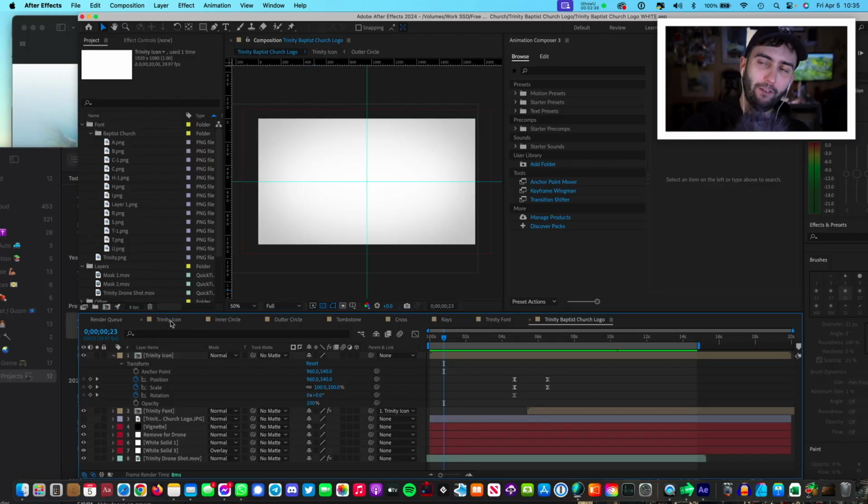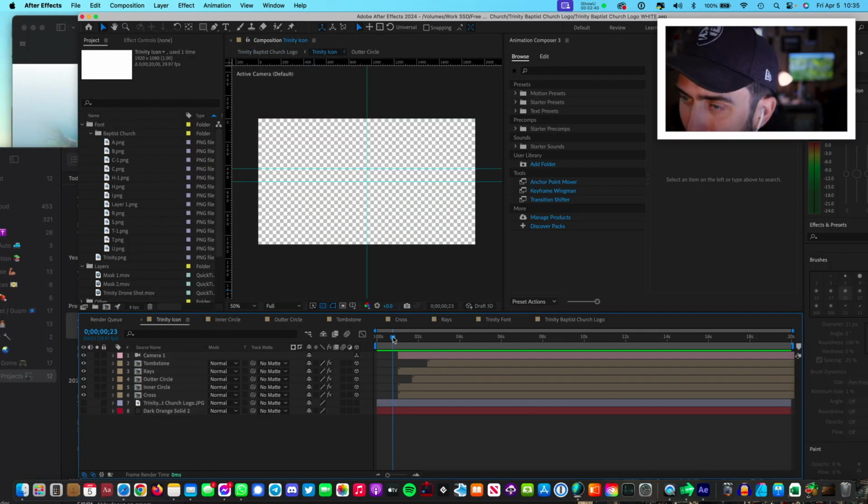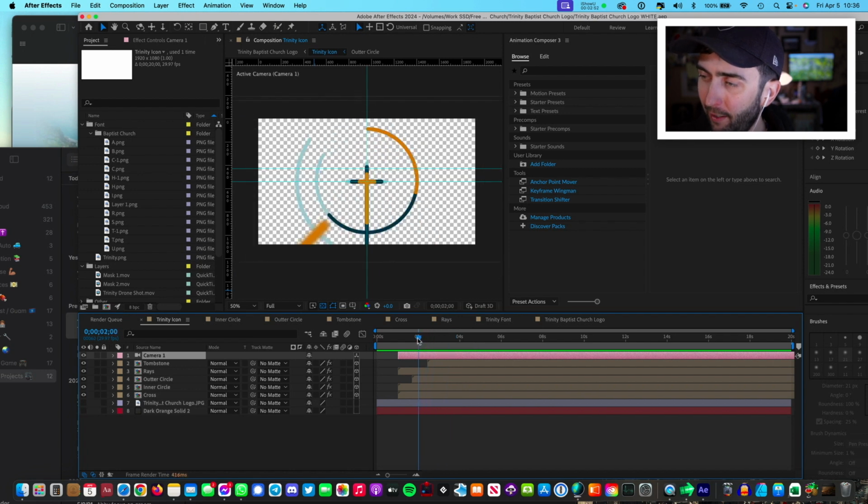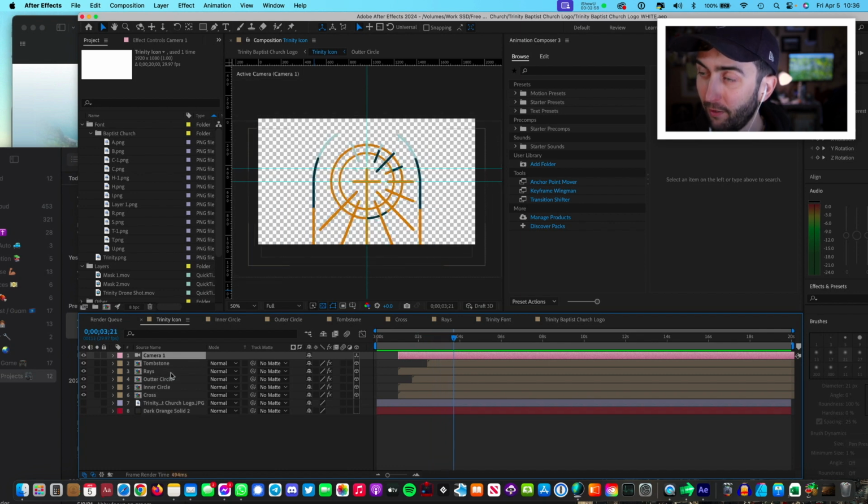All right, so let's dive into After Effects. What we have is a bunch of different layers. Right here is the Trinity icon layer. And what I used for that was I took a bunch of different layers of this, named it down here, and then I added a camera to it and just made each layer 3D, and the camera slowly pulls out, revealing the rest of the logo.